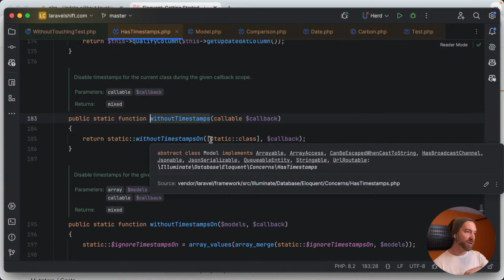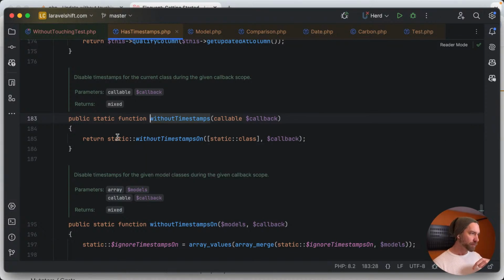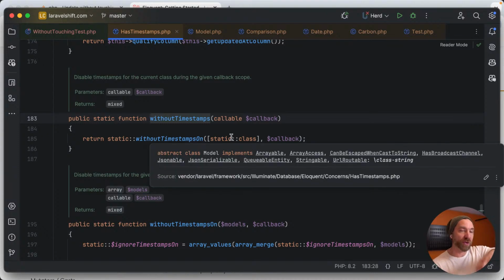Okay, so what that's going to do is it's going to say without timestamps on the user. So this is where they try to get around some of that complexity. If you simply say model, right, that's just doing it high up on Eloquent. It doesn't necessarily know what that is. So it's just doing it on all models.